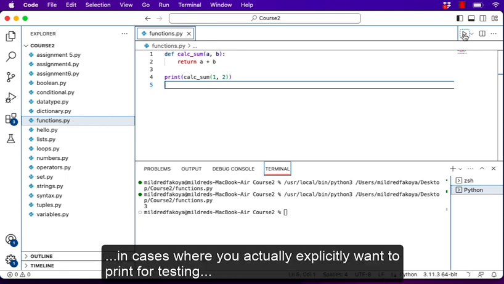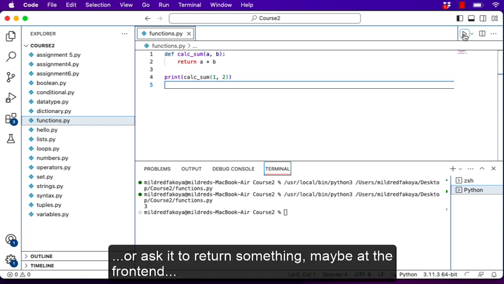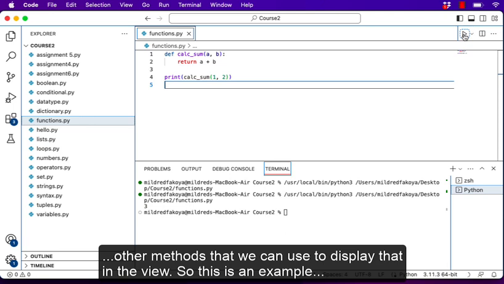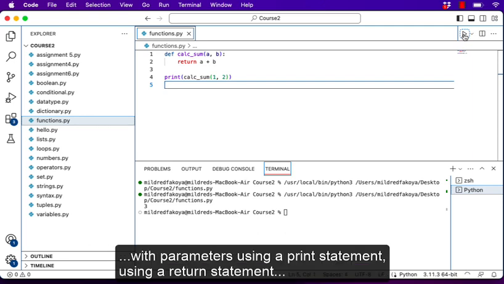Well, except in cases where you actually explicitly want to print for testing, but most of the time return statements are what we use. And then when we call the definition, we'll ask it to return something, and then maybe at the front end, if we want to display that thing, then we're going to begin to use other methods that we can use to display that in the view. So this is an example of creating a function without parameters, with parameters, using a print statement, using a return statement.